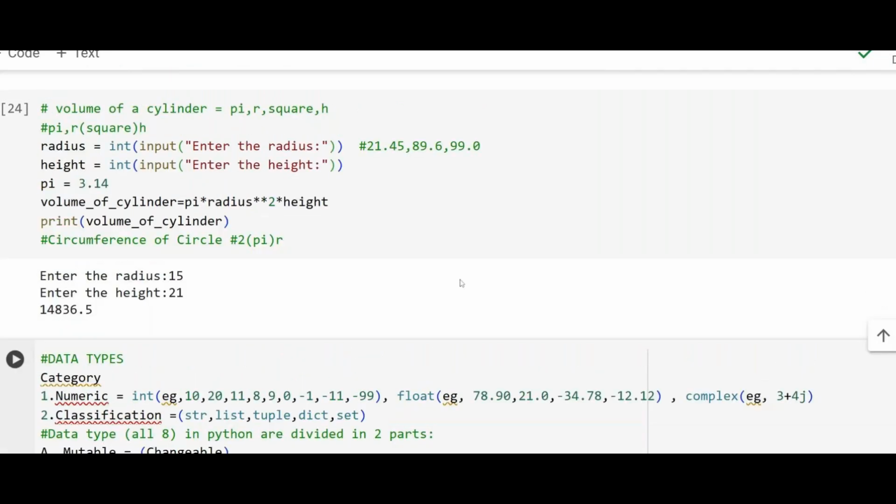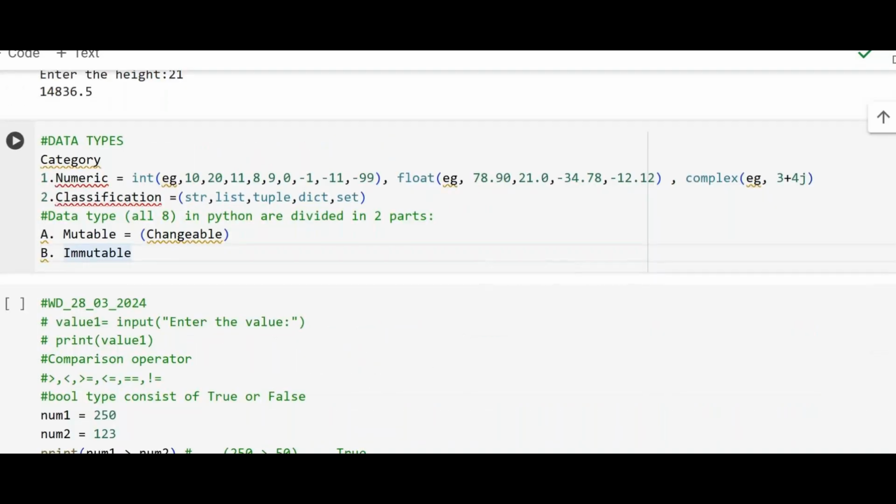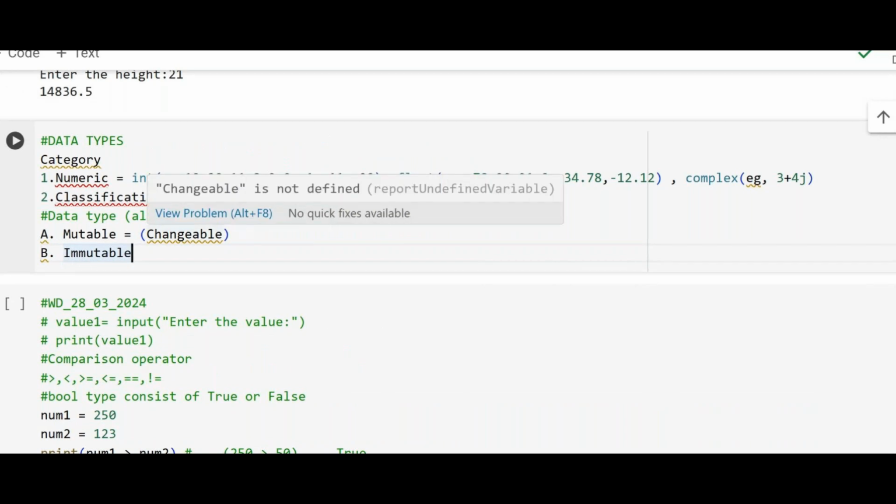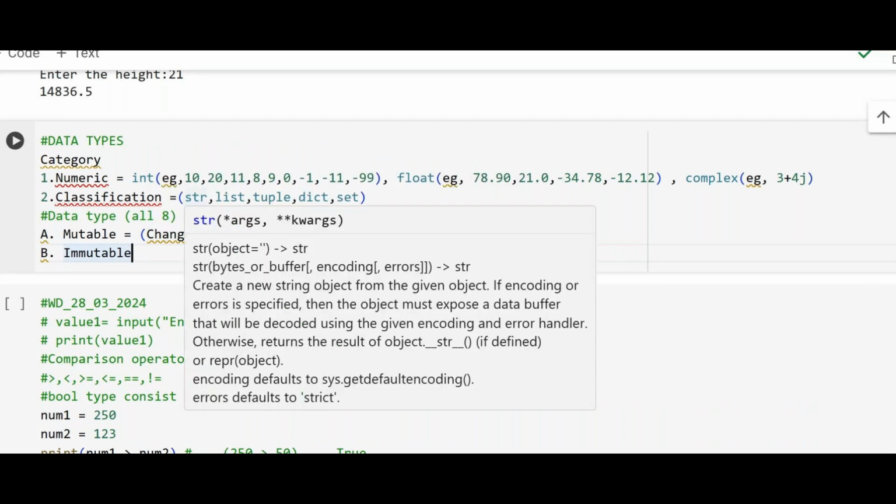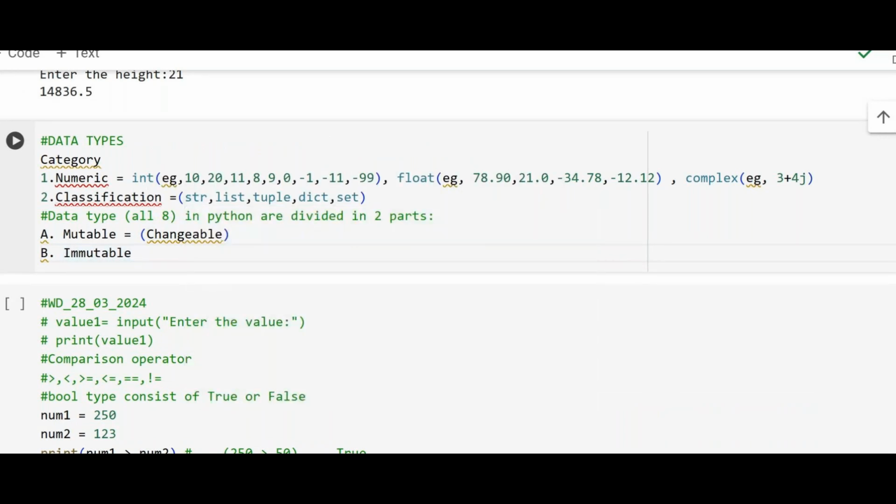When I was talking about this input, for example, when I'm using this input function and I run this code, I'm able to insert new values every single time I run. So that means whenever you're trying to do some operation, some data types give you such a property that you can change the values as well. So that is called changeable. That is called mutable.